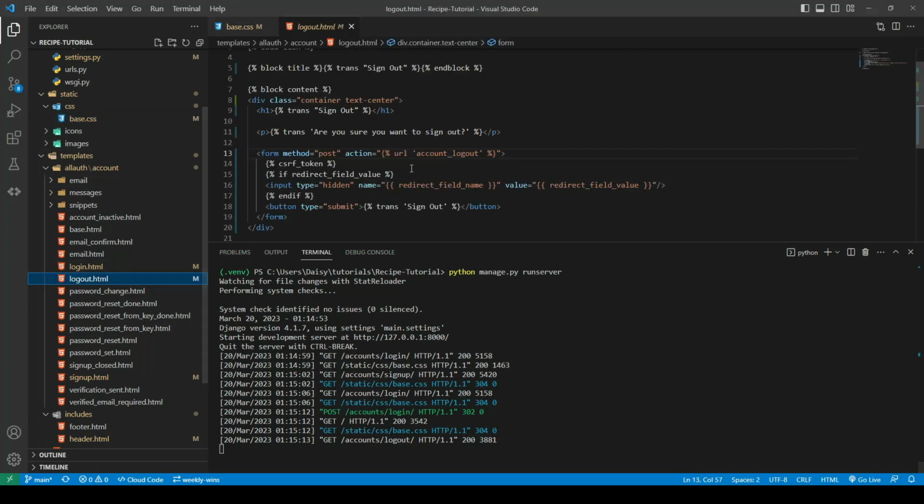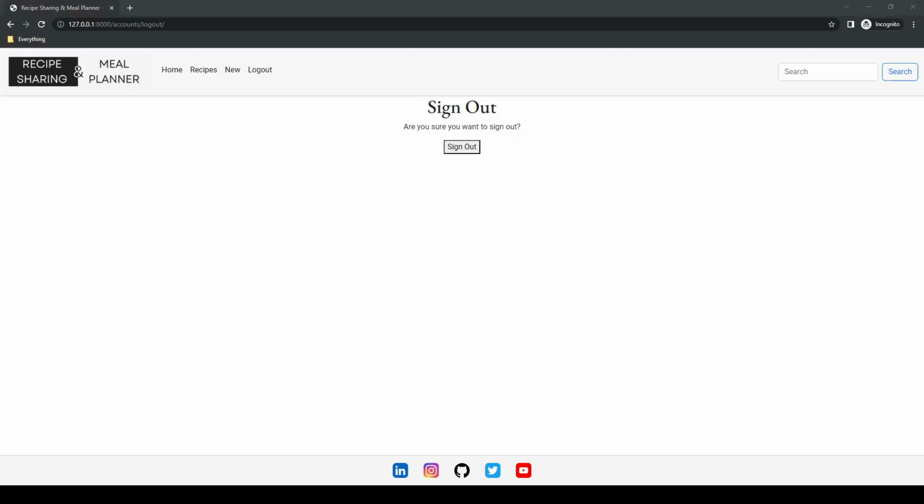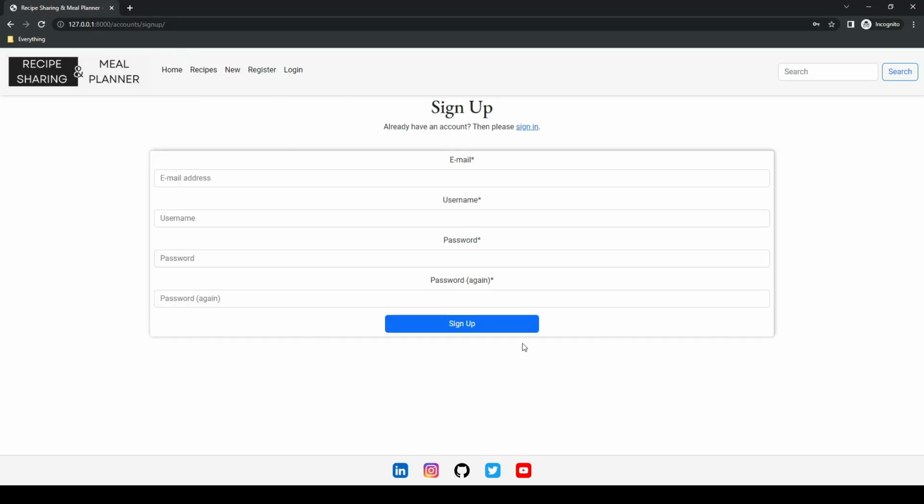So that was the logout page. So we have the button. So we'll give that one a class of BTN, BTN primary, and a width of 25. So we'll copy those and add those onto the sign up button. So we'll go ahead and check that out. Perfect. Log out. And register.